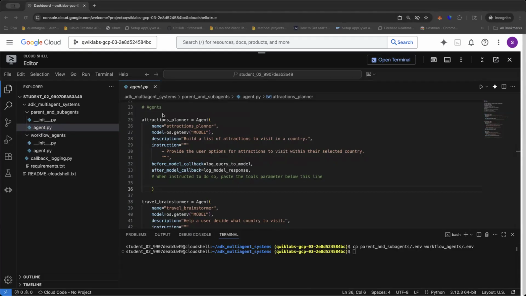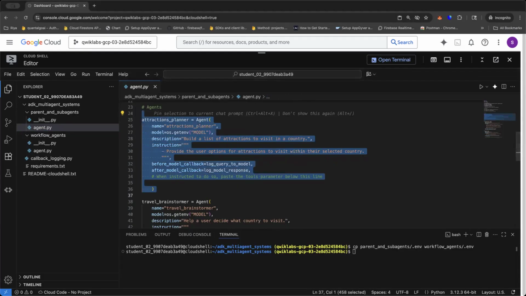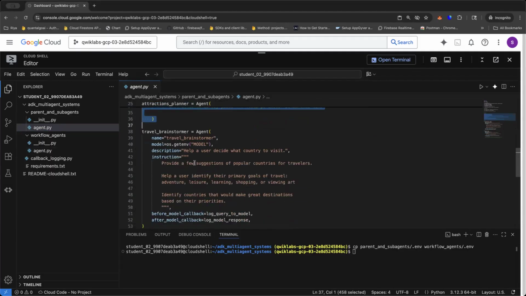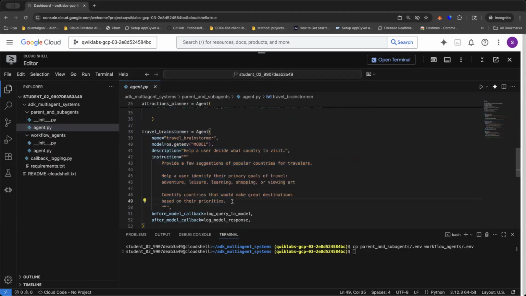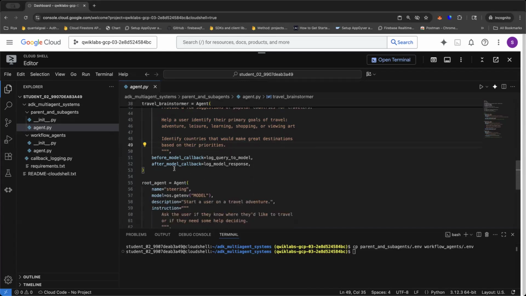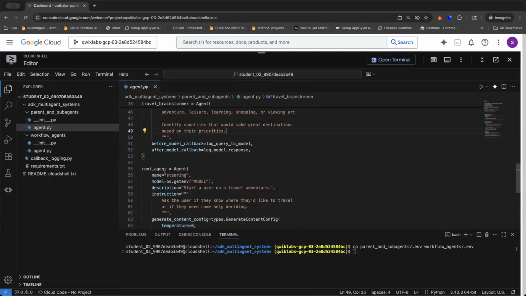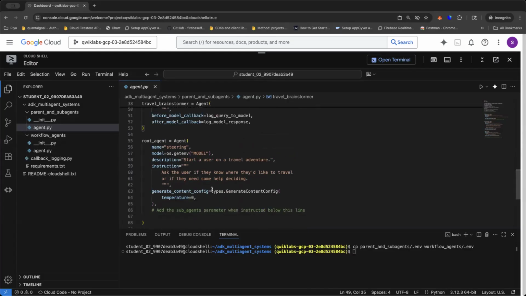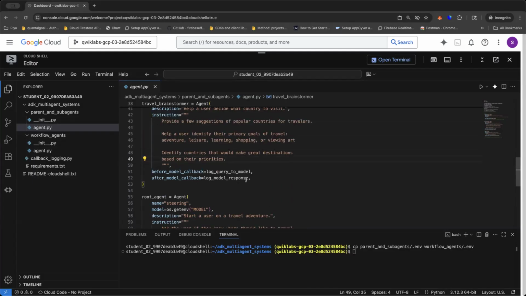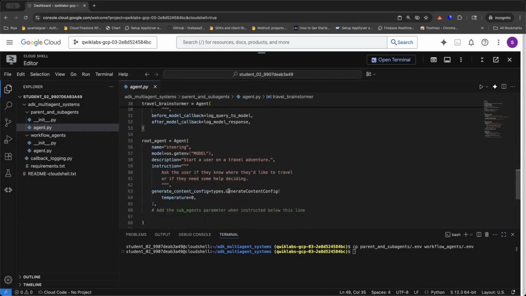So at the moment, you're looking at the attractions planner agent, and then you have the travel brainstormer agent, which defines various popular locations for areas that you want to visit. And then you have another agent, the root agent, that calls them. So this is how you define a parent-child relationship. If you have not seen it before, please notice the sub-agents which are listed here.